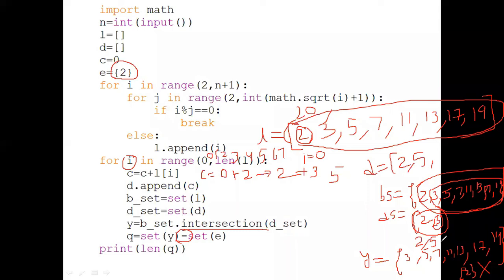Okay. So after that, this is the q we are going to find. So q equals {2, 5} minus {2}, set e, set 2, and it returns q equals 5. The q equals 5. Now one value is stored in this q.